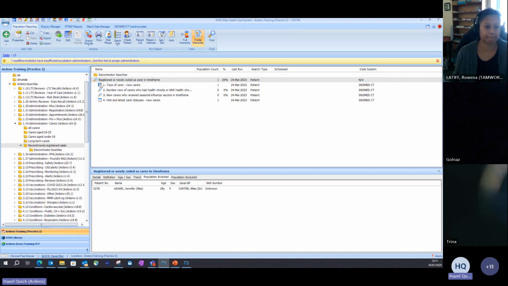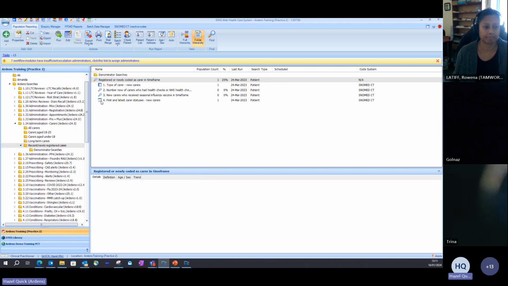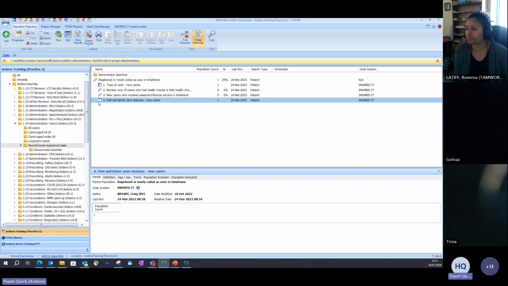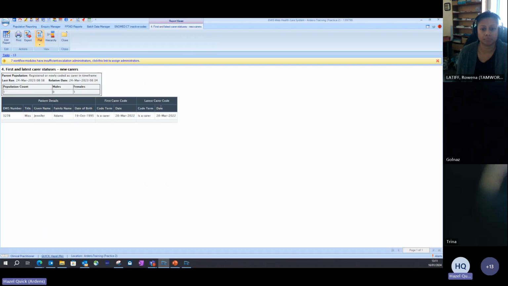A report, there are different types of reports. Most of the reports will be like this. This gives you more information. To view the results of that report, you go up to the ribbon and you click view results. It will give you information relevant to that search. So often it will give you their EMIS number. Quite often it will give you their contact details, their phone number, and then whatever is relevant for that search. So this is looking at their latest carer codes.